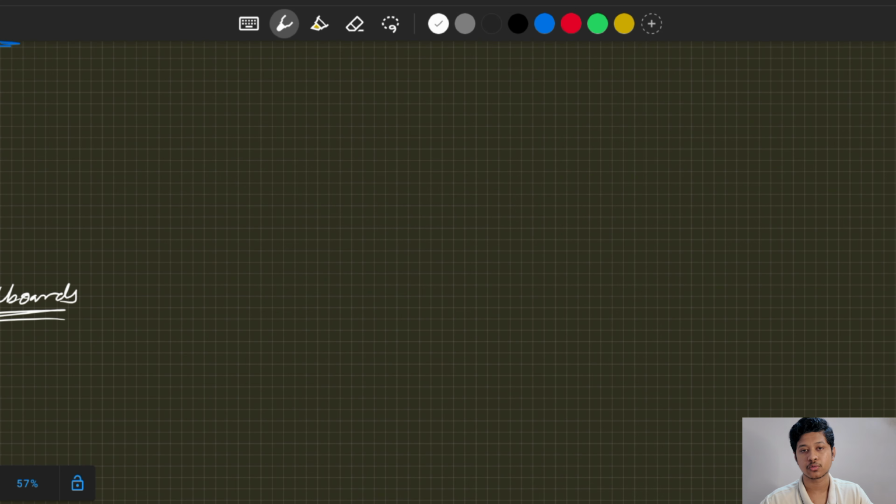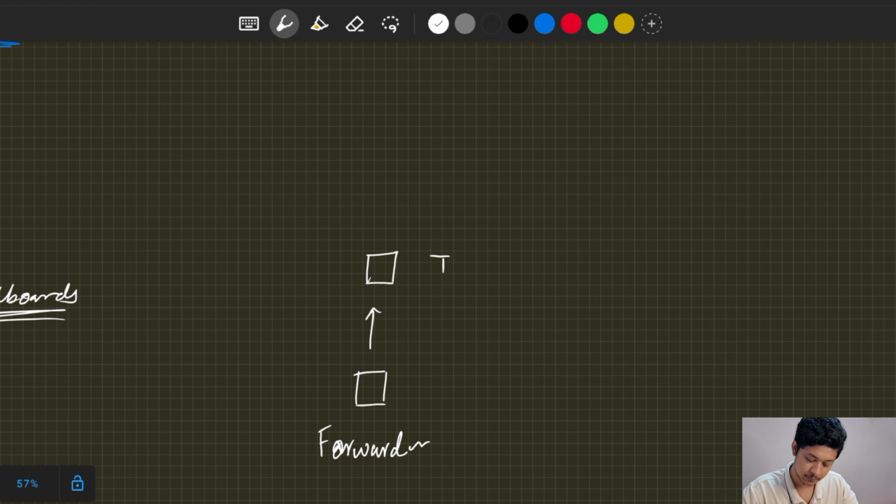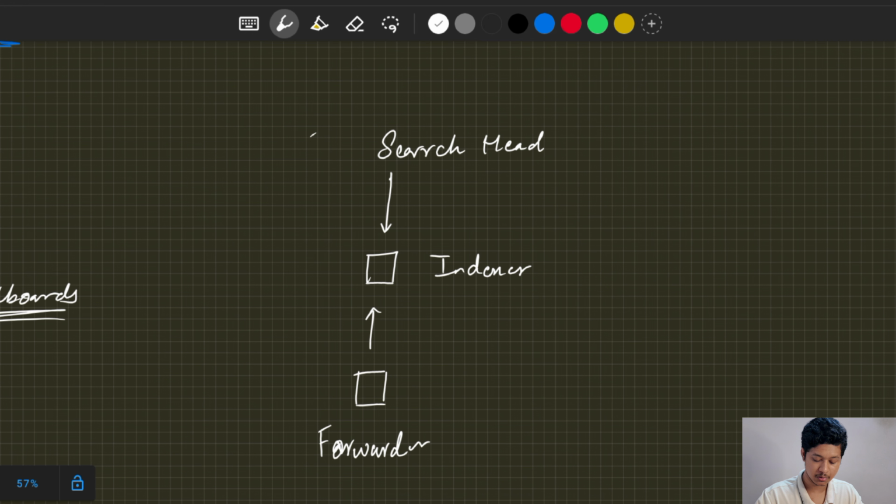So I also want to show you the visual flow of how these core components support each other and make the searching possible. So here lies the forwarder. So this goes to the indexer. And after the data is stored in the indexer, we use the search head to create visualizations, reports and dashboards. So this is the visual flow.